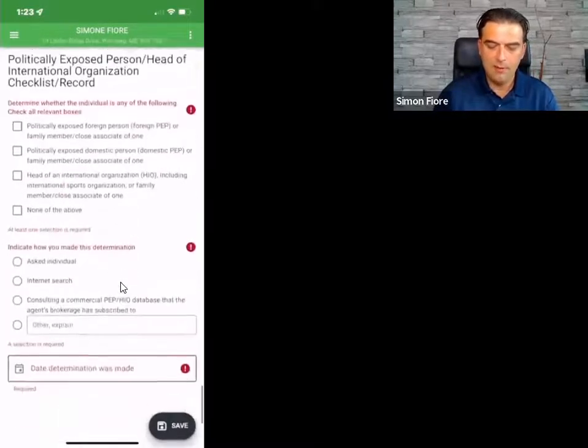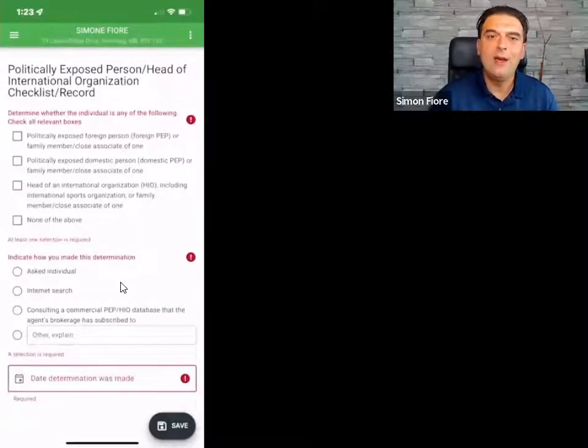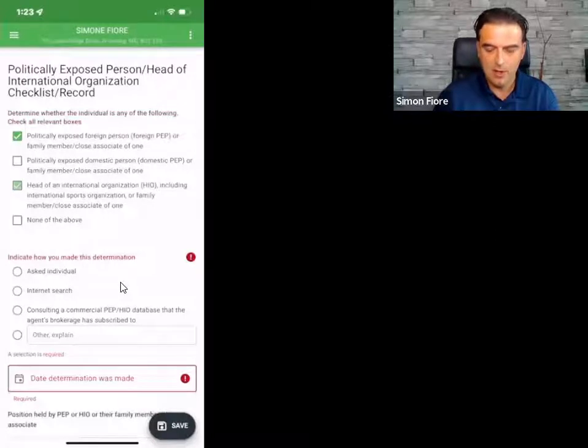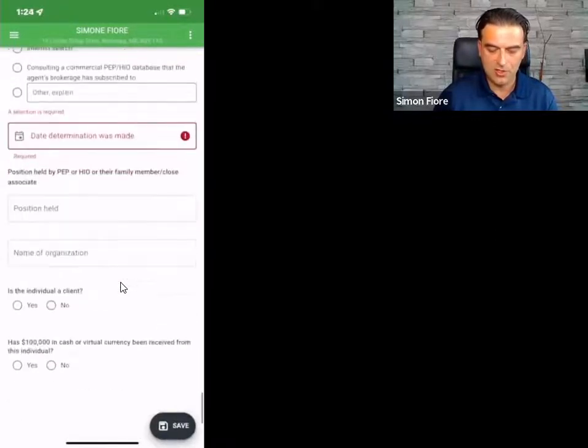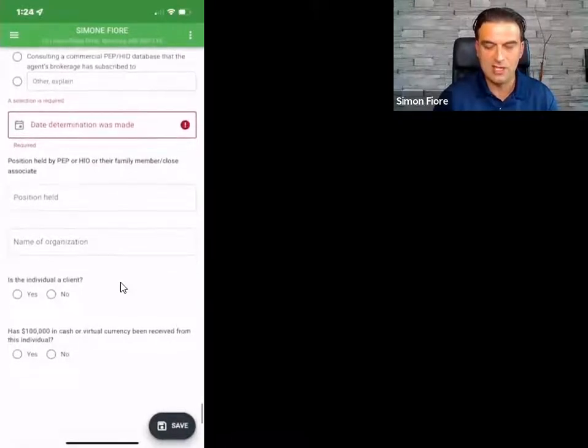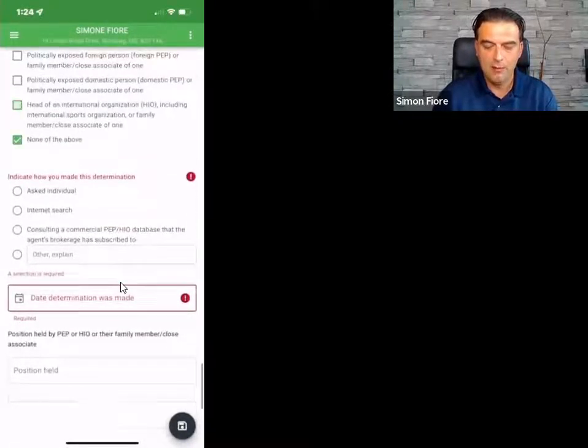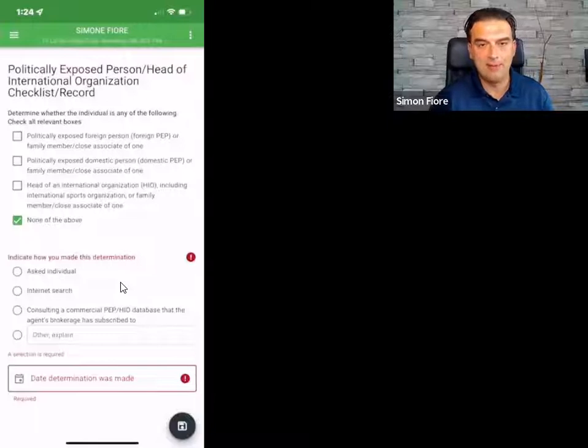Moving on, politically exposed is anybody themselves or anybody at arm's length with them that is head of international organization, politically exposed, and that includes sports organizations. So high-level sports organizations. If the answer is yes to any of these, you'll have to fill out a few more questions like position held, name of organization, etc. Most of the time, the answer will be none of the above.